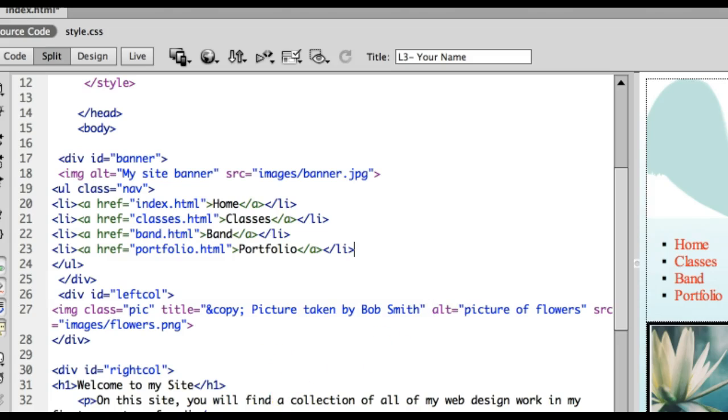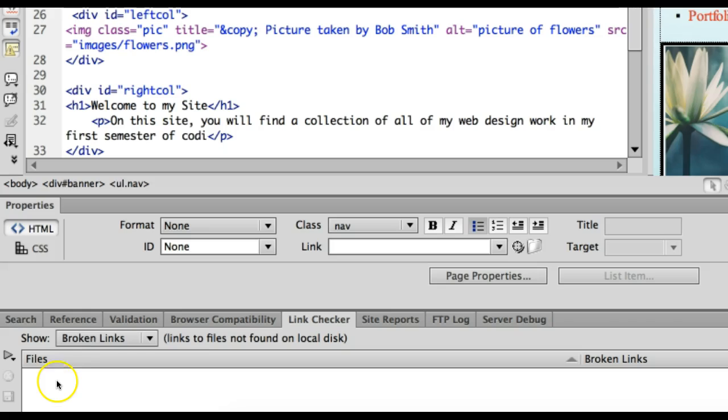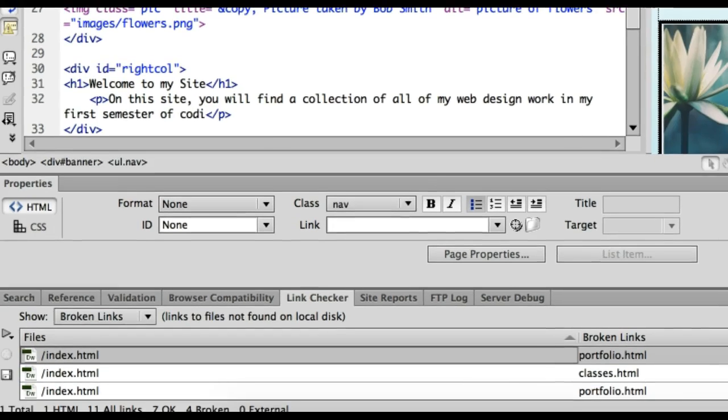The next thing we want to do is run a hyperlink check to make sure there are no mistakes in the code. So you're going to go to Site, check links sitewide. At that point, I'm going to click down here to run a check. And we want to do broken links. You're going to notice I have some broken links to my portfolio pages and to my classes, so I need to make sure that I have those files.